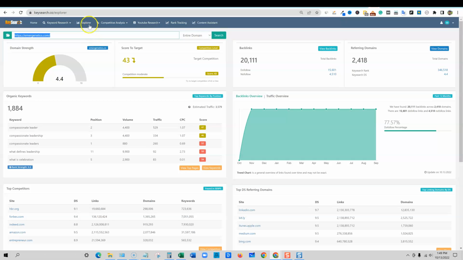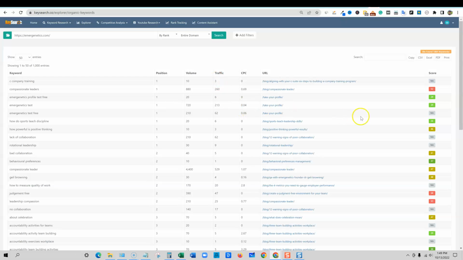You can get there a couple different ways by the Explorer tab, or you can come over here and go to organic keywords right here. You just enter in a site. It's going to check the entire domain, and this is how you can quickly go into any website, any of your competitors' websites, and just basically steal all of their keywords.